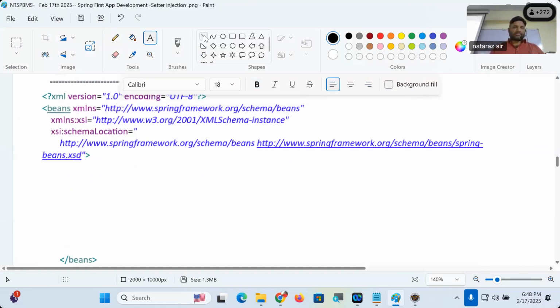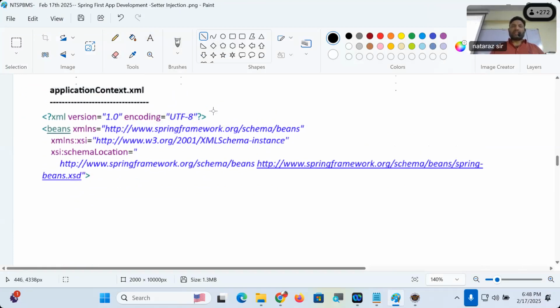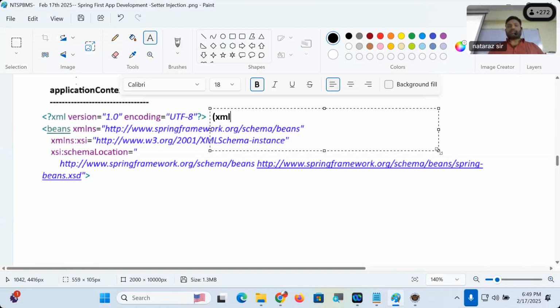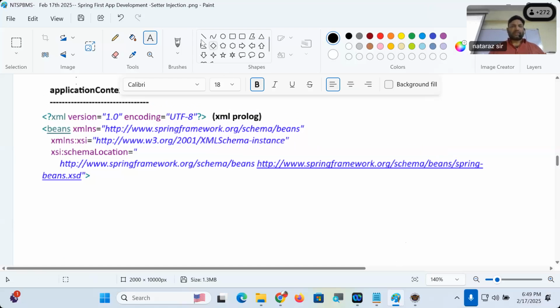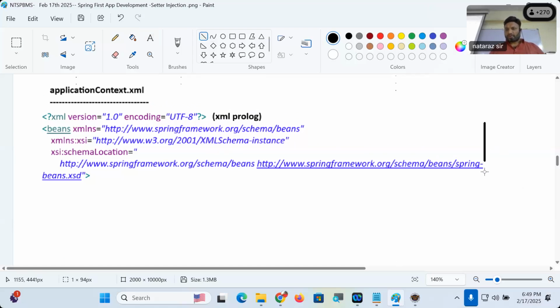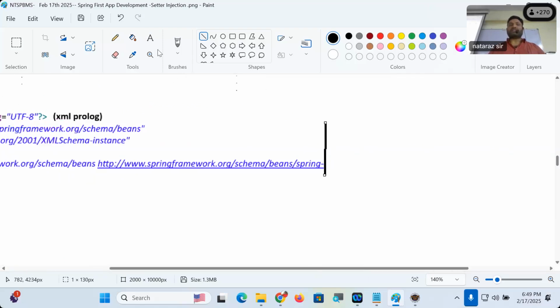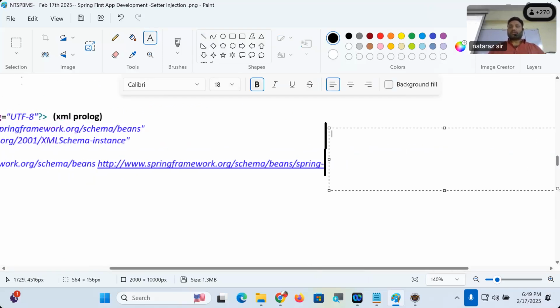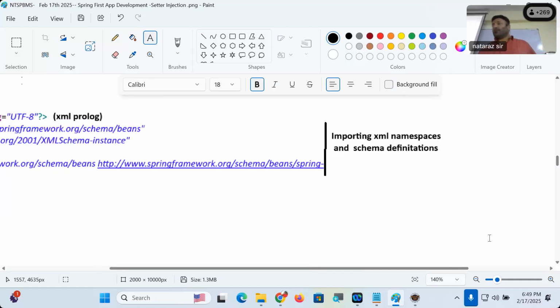How I got it? The first line is called the XML prologue. To tell that it is an XML document, right? Okay, tell me. Importing XML schema definition. Importing XML namespaces and schema definitions. Are you getting my point there, guys?